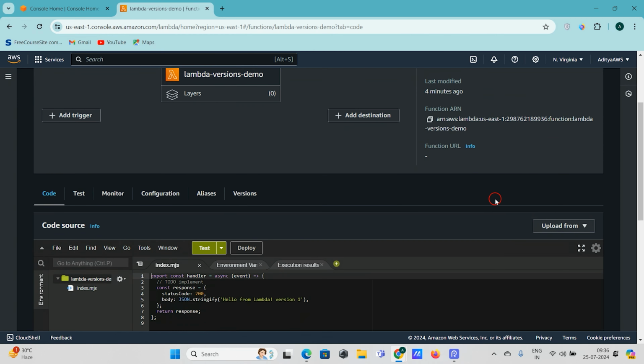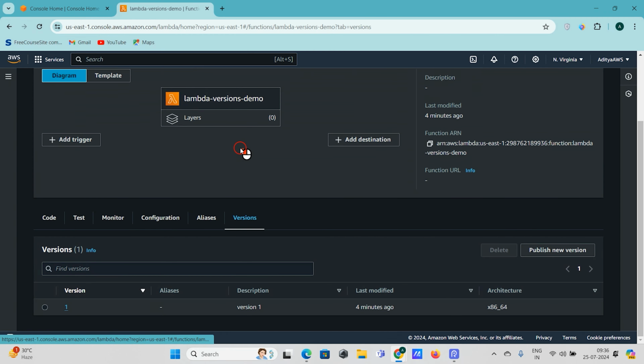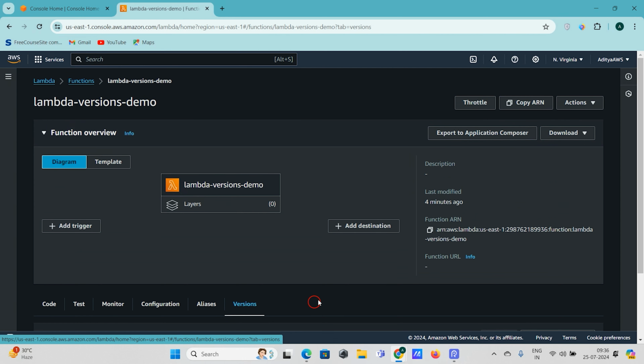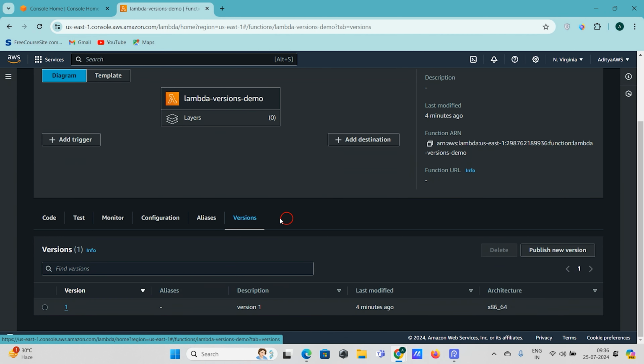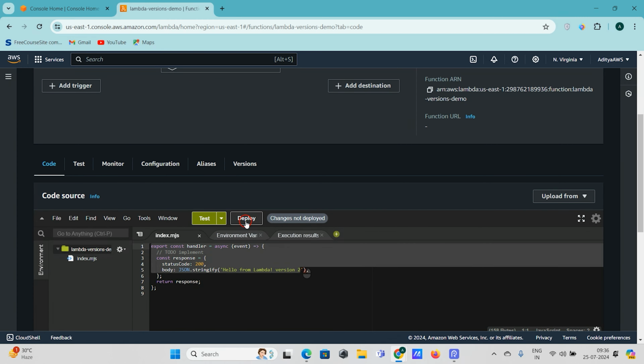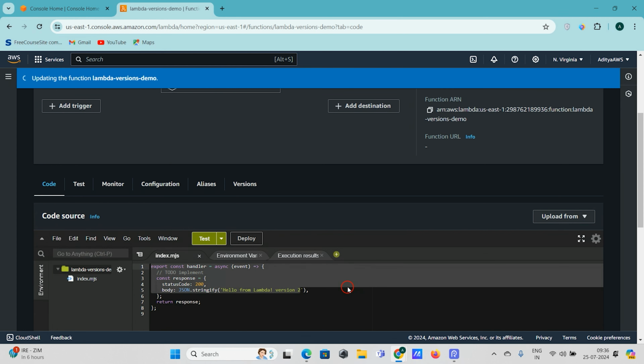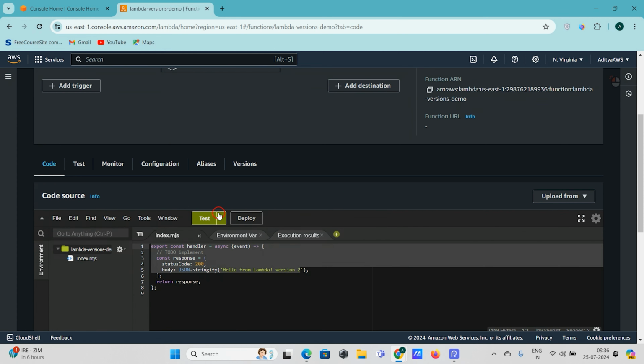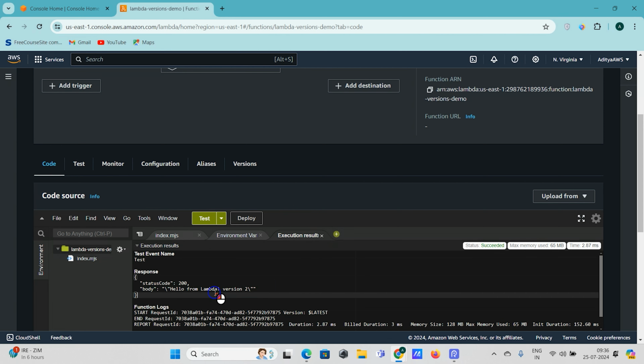And here, if you scroll down to the versions tab, you can select different versions. Currently you have only one version. You can also publish a new version. We'll do that now, so we will publish from here. First go to the code and we'll change it. Currently we said version 1, we'll change it to version 2 and deploy the code first. The changes are deployed, and we'll test now. Yeah, it's printing version 2.